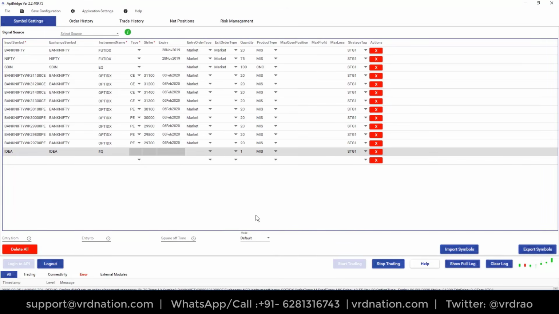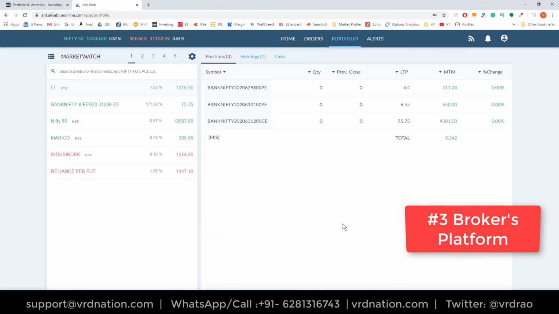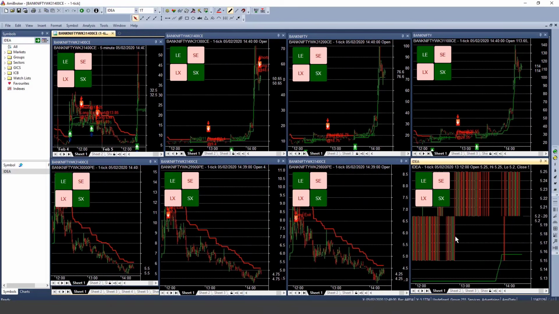The second component of algorithmic trading is this bridge, as we talked about. This bridge is the one which basically connects the strategy engine, which is AmiBroker in my case, to the trading platform. Your trading platform can be Zerodha, it can be Upstox, whatever. But this is the connection. This is the bridge which links these two elements. And this right here is my Alice Blue account, which is my broker's platform. So when I fire an order from AmiBroker, the order will be sent automatically to my Alice Blue account.